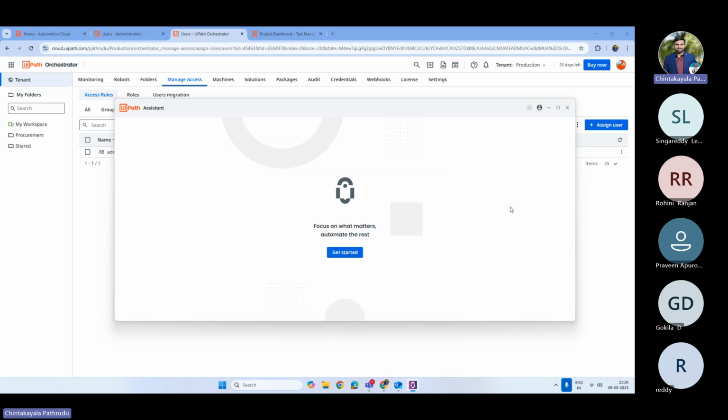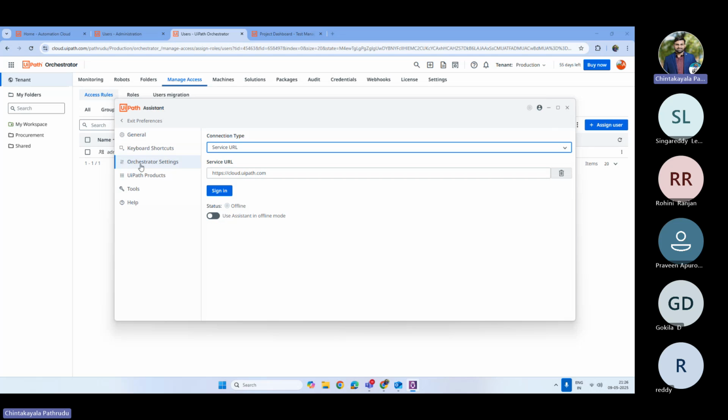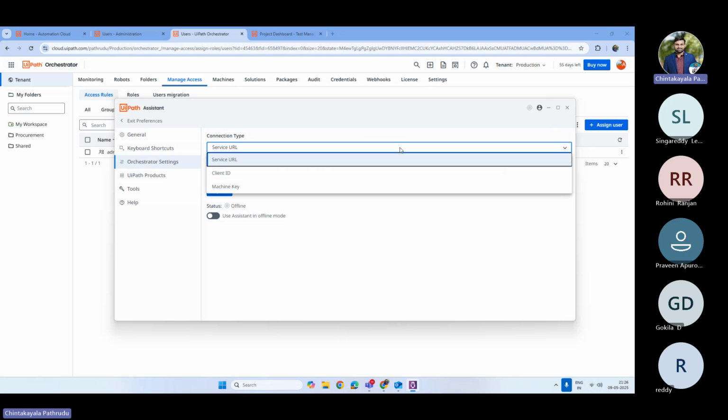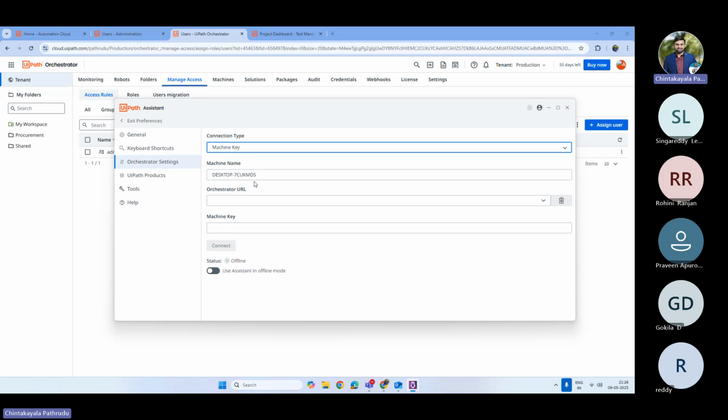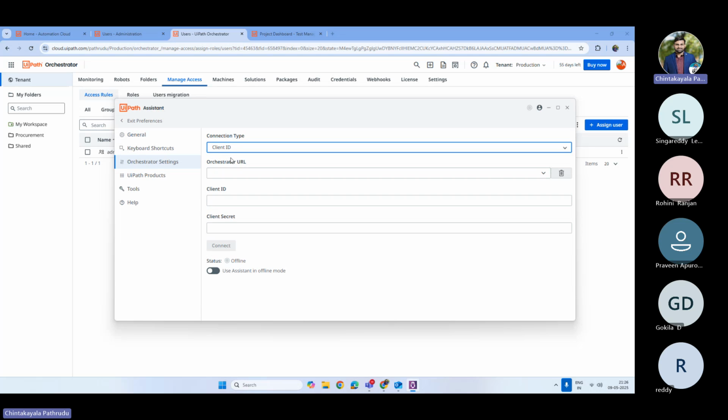So first, when you open it, it will look like this. And you need to click on this human icon, click on preferences and Orchestrator settings. Either you can sign in with the help of the service URL, or you can give a machine key or client ID. So the best way, which I always prefer, is to go with the client key. So how can I add this machine to my UiPath Orchestrator?